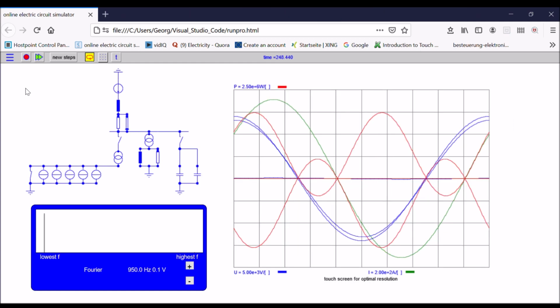Now I would like to demonstrate the impact of harmonics on a distribution grid. This is a very simple distribution grid. Here we have the power source of the distribution grid. It has a short circuit capability of around about 10 kiloamps. Here we have a load, partially reactive. Here we have a reactive power compensation, and here we have the harmonic source.